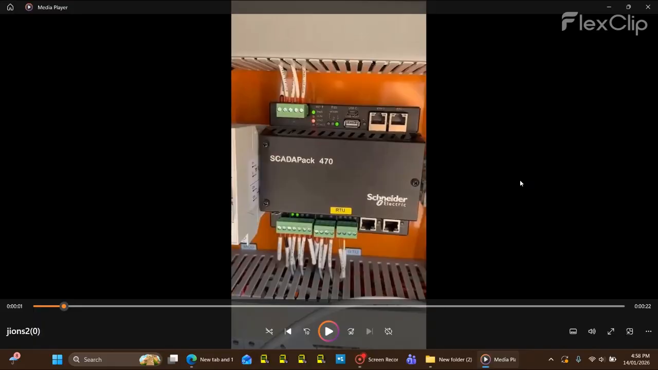Hi friends, today we will discuss the SCADAPack 470 RTU hot reset.